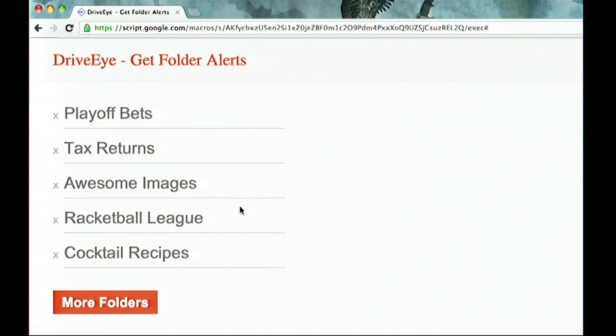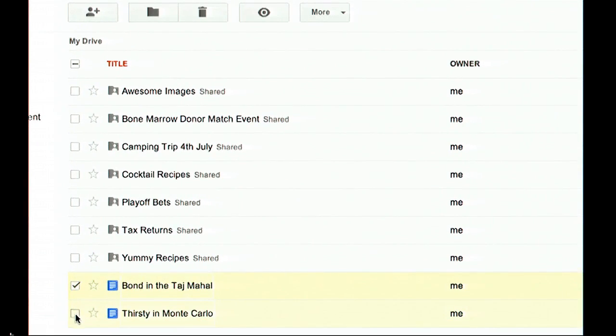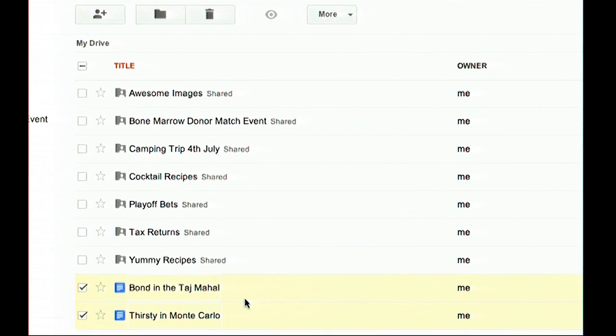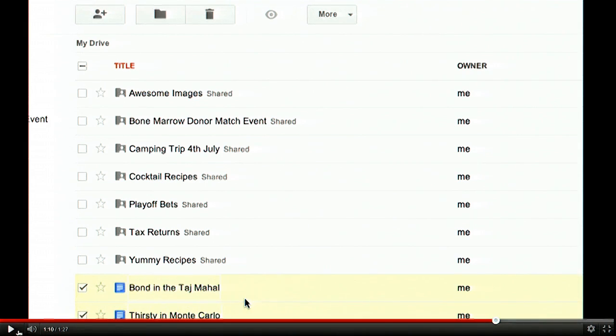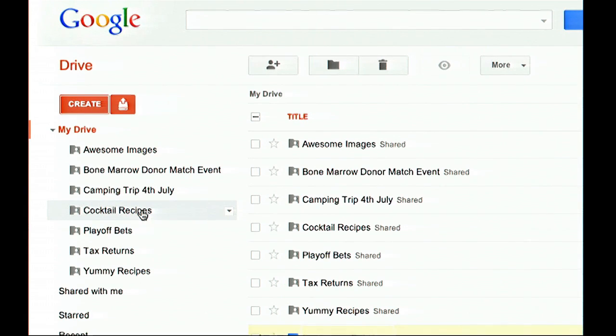And I know he keeps coming up with new cocktail recipes, so one day something will happen, and that did happen. So Sam here created 2 new cocktails, right? Born in the Taj Mahal, well, Taj Mahal is in my hometown, so why not? I really want this. And then Thirsty in Monte Carlo, well, gambling and cocktails, that's an awesome combination, so I want that, right? So he selects these 2 and then drags them into this folder.